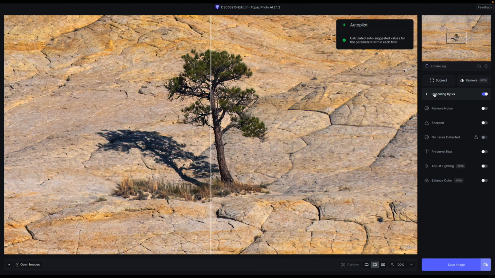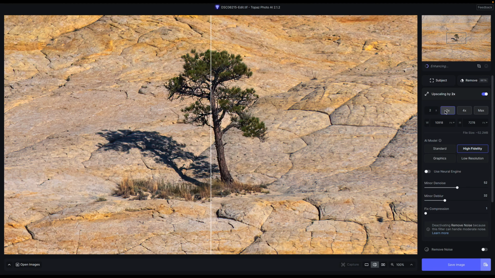Again, I'm just going to go ahead and hit upscale. Right now it's upscaling by 2x, which is perfect. We could do 4x, we could do max. Or we could even go in here and change this to inches or centimeters and then input exactly what width we would like the image to be. Like I said, I just want to do 2x just to show you how this works.